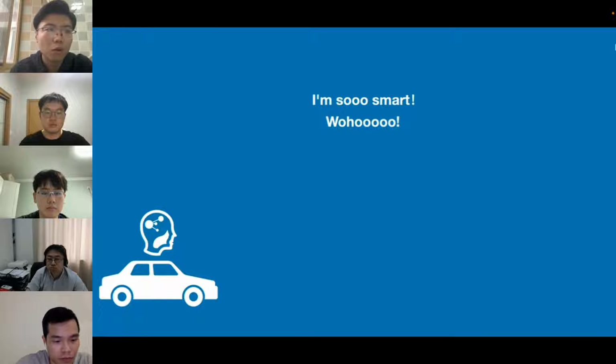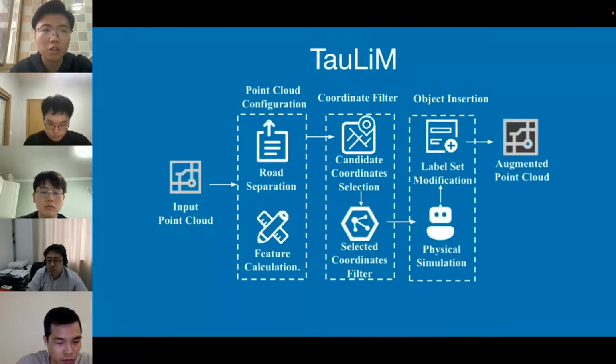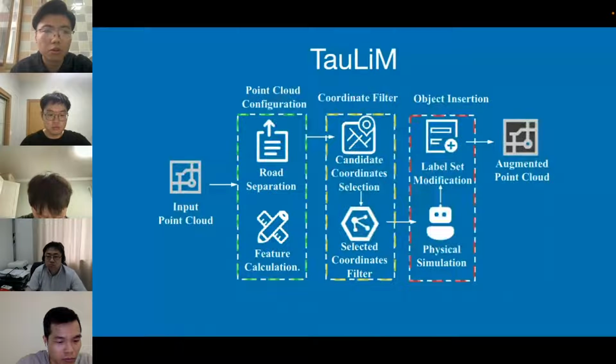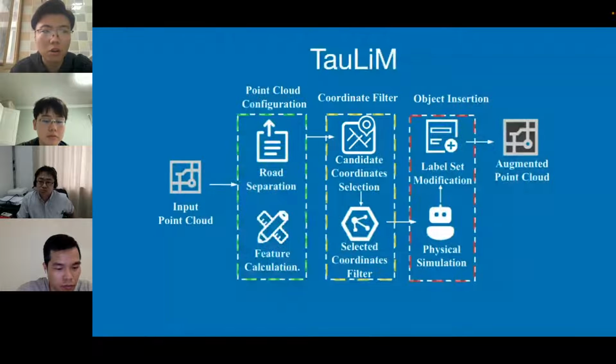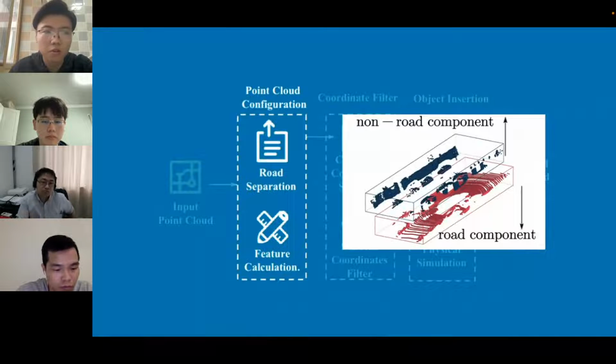So we proposed a tool for LiDAR point cloud test data augmentation named Tolling. It is composed of three modules, namely point cloud configuration, coordinate filter, and object point cloud insertion. In point cloud configuration, Tolling divides the point cloud into non-road components and road components, and the feature of the object to be used for augmentation is calculated in this module.